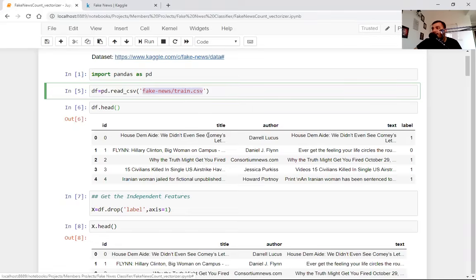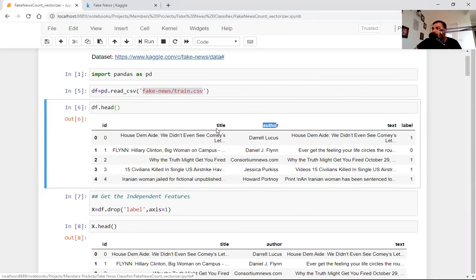In head, you'll basically have id, title, text, label, right? And author. So label is my output feature. Text is basically my independent feature. Author is also an independent feature, and title is also an independent feature. So what you can do is I'll probably be taking text, because in text we have more number of words. So I'll be considering this, and I'll try to create a classification problem.